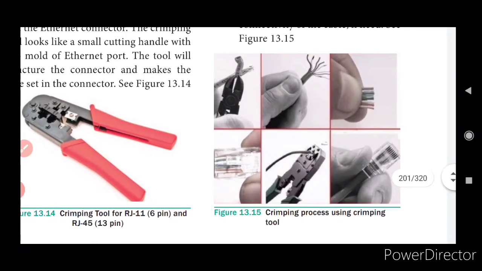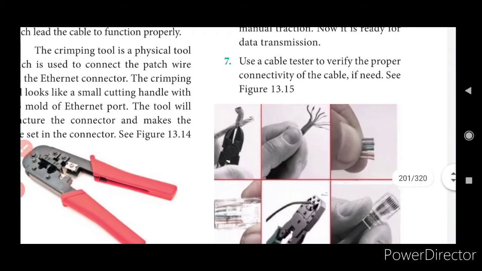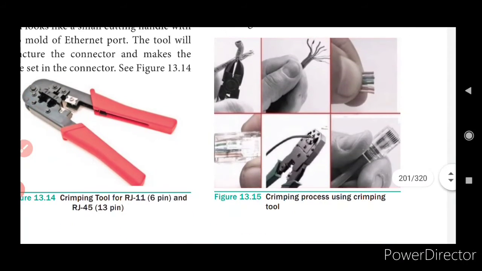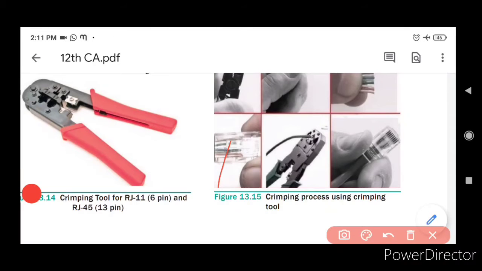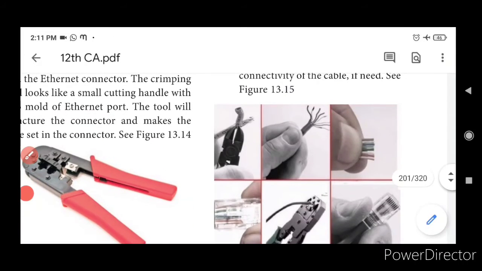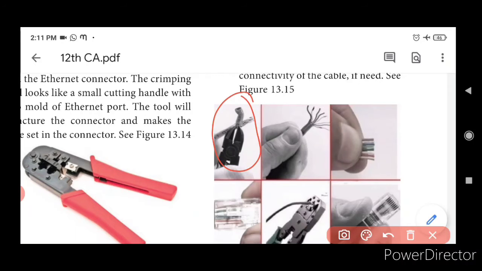Have a look here. We just remove this, isn't it? On unplugging, you will have these 8 pins. These 8 pins will be connected with your RJ45. Have a look here. Your twisted pair will be like this. On removing, you will have 8 wires separately.